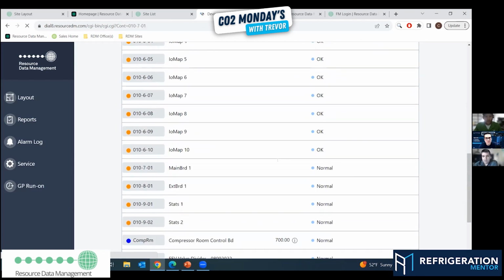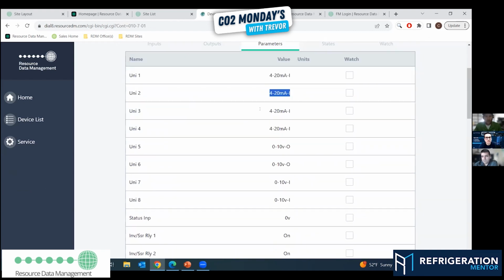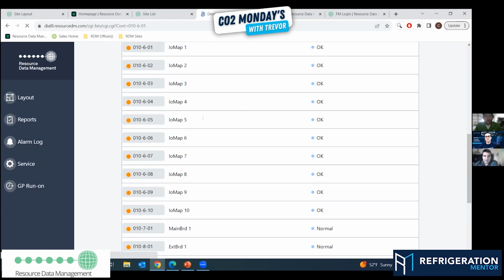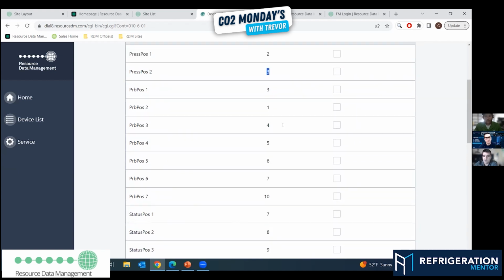If you go into main board, this is where you're going to set up your parameters, like what kind of universal inputs or outputs you're reading on those actual points on the board. And then in IO mapping, this is for our medium temp group here, this is where you're actually going to tell the board which input and which output you're using for certain functions. So on a suction group, your first pressure position is always going to be your suction pressure. Your second on a transcritical controller is going to be discharge. And then you have two optional monitoring points. You can monitor your receiver pressure or whatever.